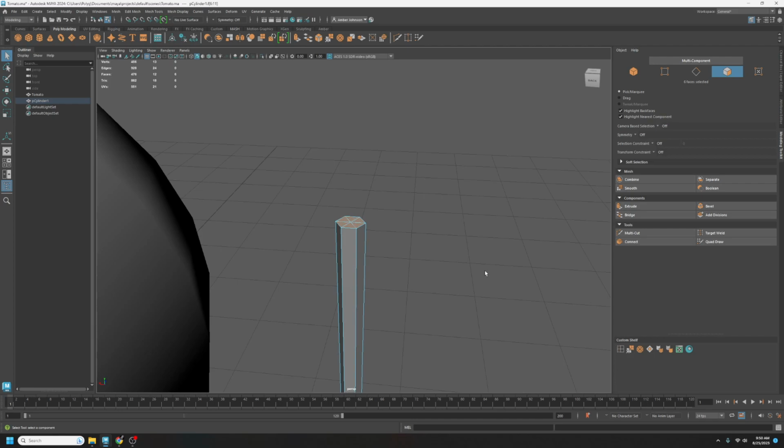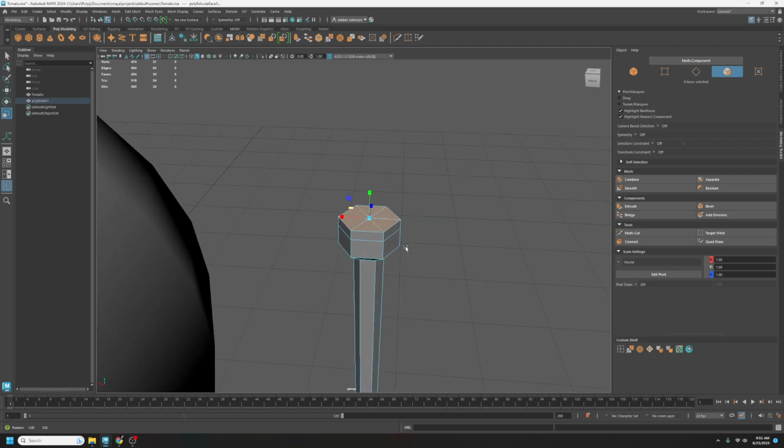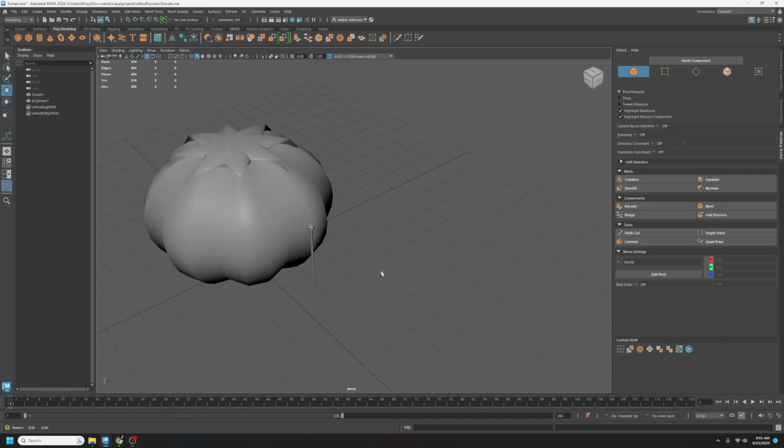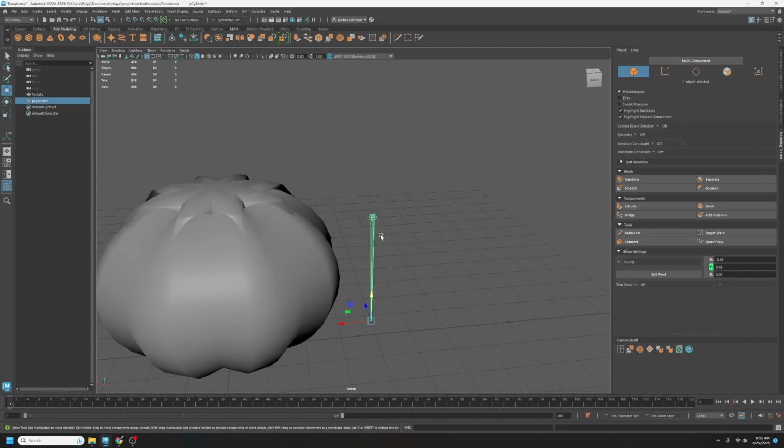I'm going to go to my move tool, hold shift, and extrude it up a little bit. Change to my scale tool, pop it out. Back to move, hold shift, move it up a little bit. Hold shift, move it up a little bit, and then go back to my scale tool and scale it in. Maybe bump it just a little bit. There we go. That is quite the pin, but you know, it's supposed to be a little cartoony, so it's fine.